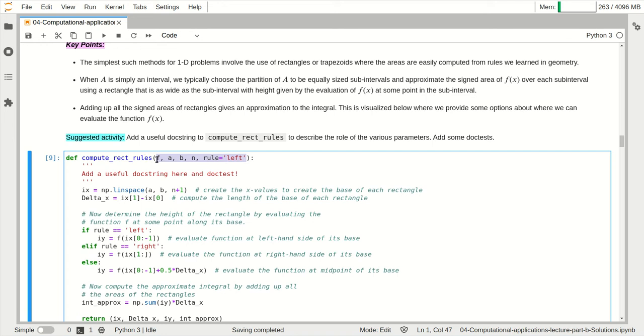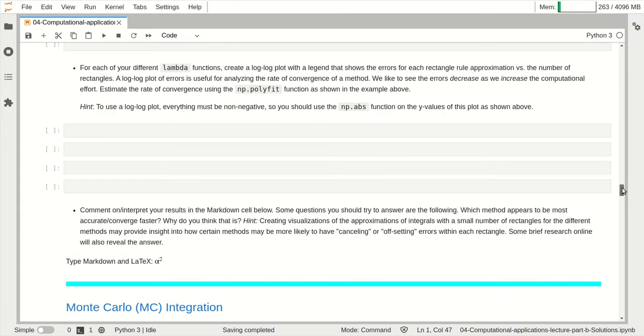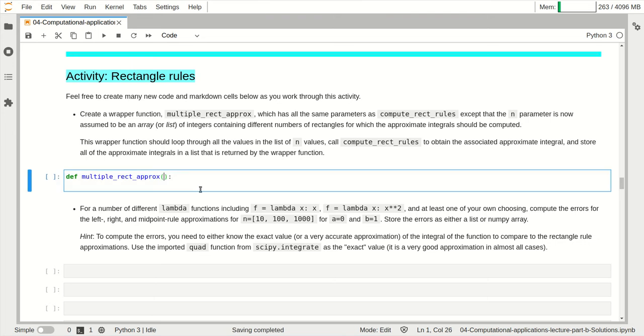We see that it has f, which is a function to be approximately integrated; a and b, which is the interval on which to integrate this function; n, which is the number of rectangles to use in the approximation; and then a rule that has a default value of left for the left-hand rule, and you can then choose, of course, right or anything else, which would give you the midpoint rule. So I'm just going to copy those parameters, and then immediately go down, sorry for all the scrolling, and put it in. So now that has accomplished at least the first sentence of instructions: we've created a wrapper function called multiple rectangle rules. It has all the same parameters as compute rectangle rules, except we're just going to interpret n differently.